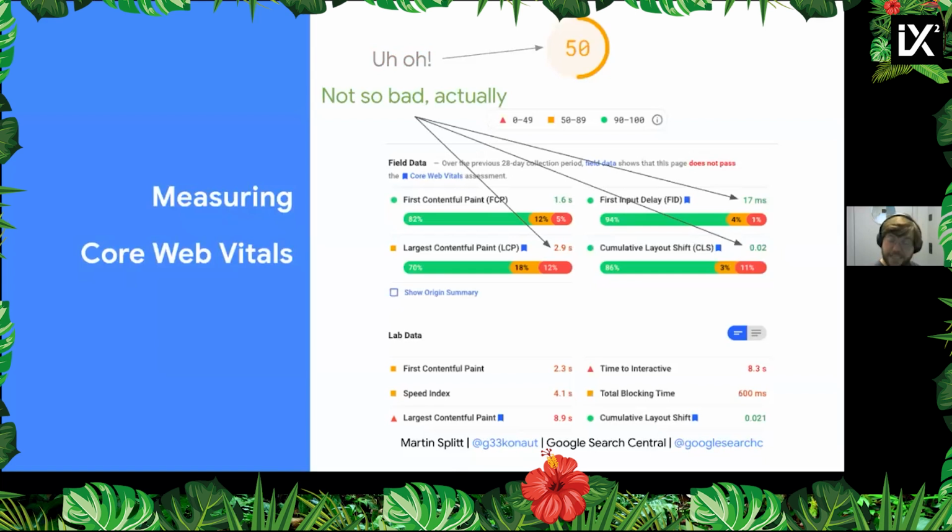If you look at the field data instead of the lab data that generated this 50 score, you're seeing that first input delay is 17 milliseconds. 17 milliseconds is far away from 100 milliseconds, so that's really good. Cumulative layout shift, 0.02. Again, minimal shifting. That's awesome. That's fantastic. Largest contentful paint, well, that's 2.9 seconds. That's not great, but it's okay.